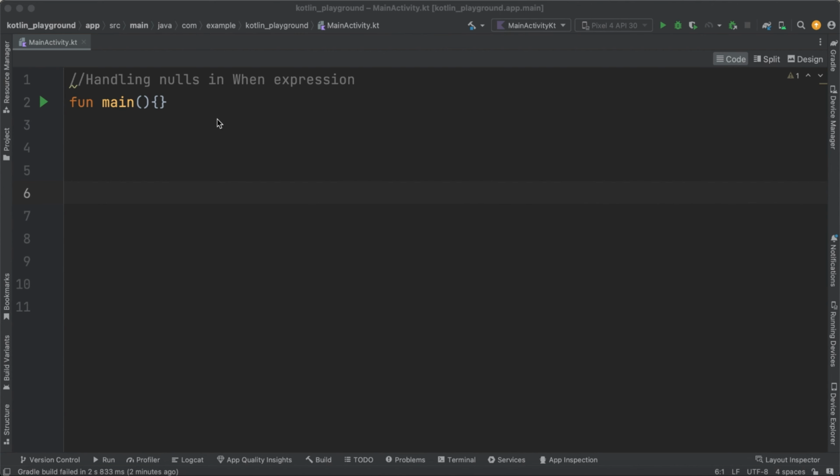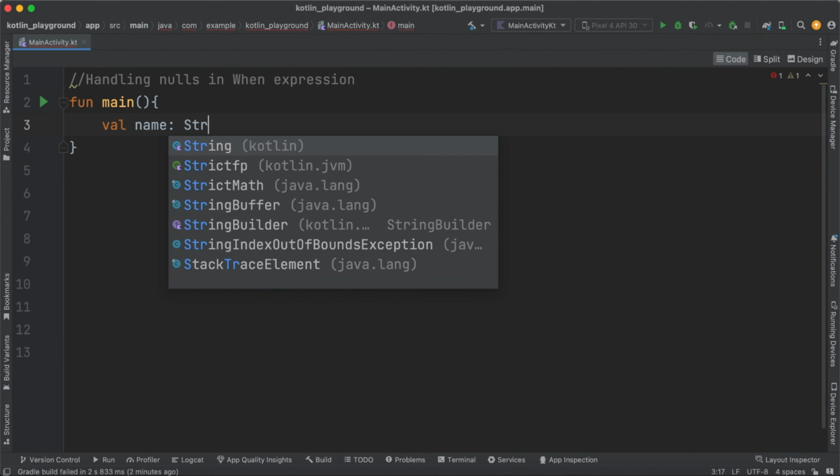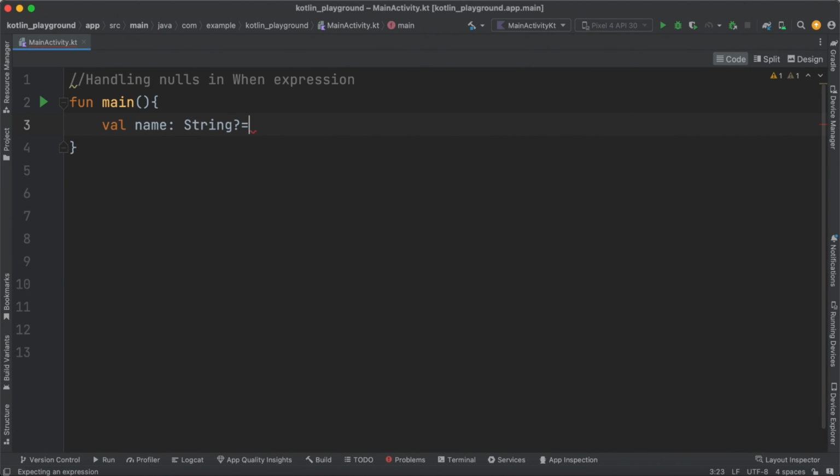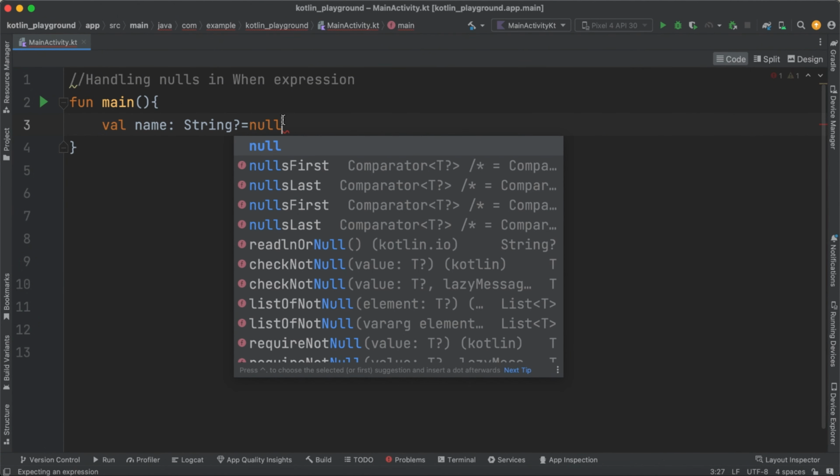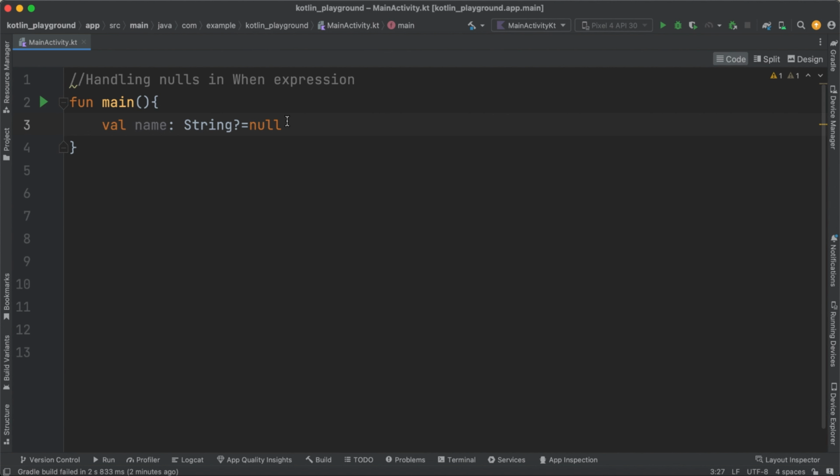Let's say we have a variable of a nullable type. So let me create a variable here, and it is going to be a string type, and I'll make it nullable, and I will assign the null value to this variable. So this means name can either be a string or null. Now we can use a when expression to handle both scenarios.